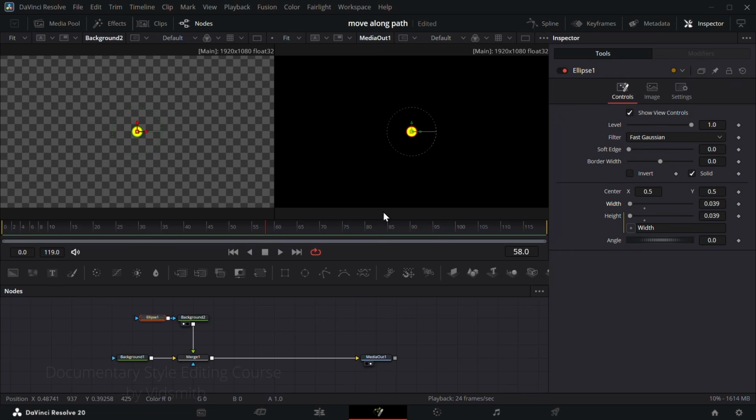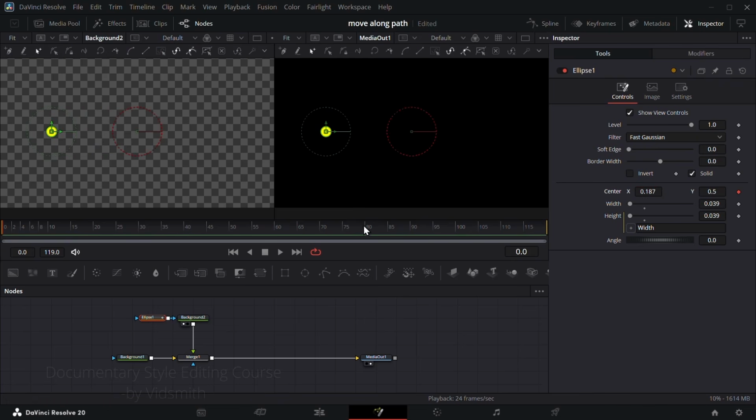So here we have created a little dot on a black background. If I move the center position of this ellipse node to the left side like this and add a keyframe, and at the end of the clip I move this to the right side, you can see a path has been created automatically for its animation. This is the most basic form of a path which is created automatically whenever we animate any object using X and Y coordinates. We can also modify the path and make it a curve.